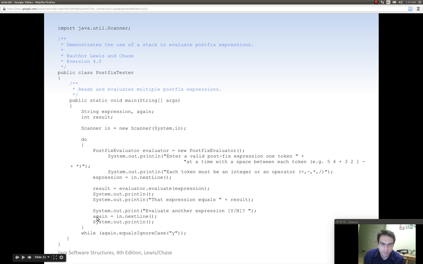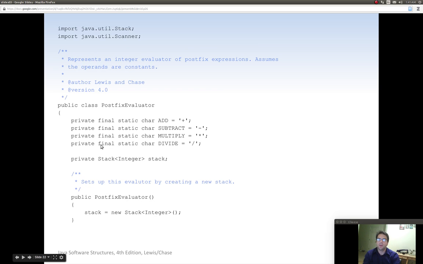we ask if it should repeat. We get the next line, and we skip so we don't stay on that line. If that next line is an upper or lowercase y, then the loop repeats, otherwise we break out of the loop. So that was pretty basic, but it's good to go over the driver code at least once. Now we have the postfix evaluator class, which actually does the interesting work of understanding that expression. And the reason that we separate it out from the driver is this thing is reusable, right? So how does this work?